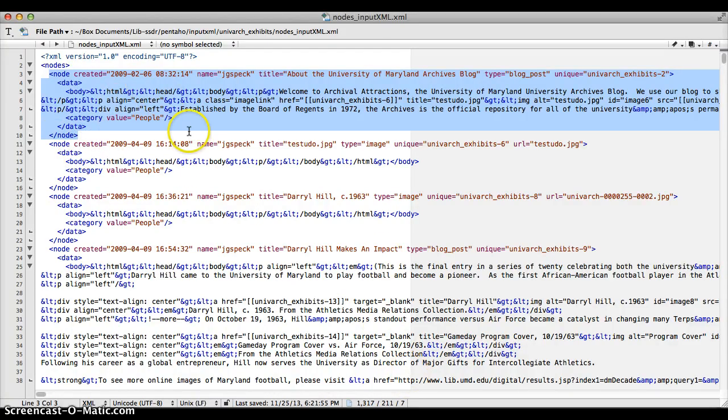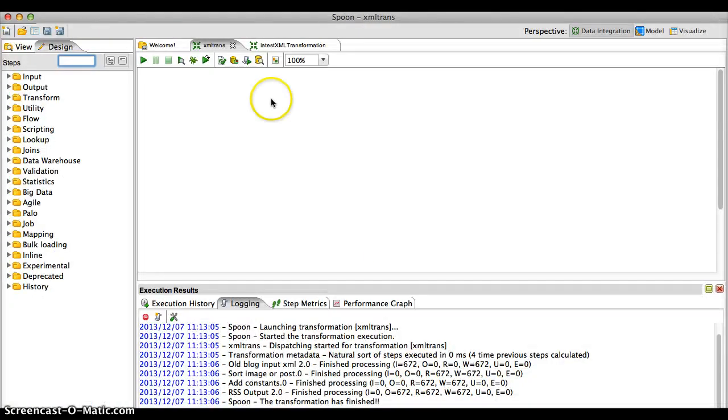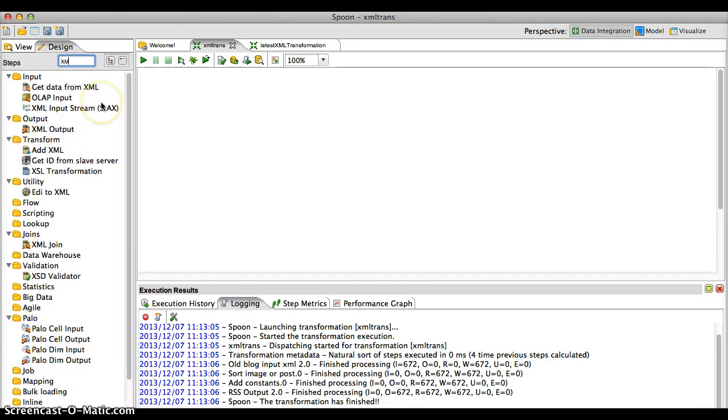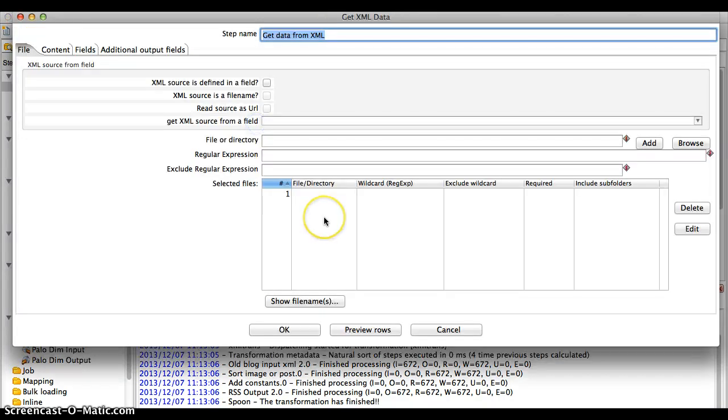Now let's start to transform this XML into the WordPress XML. For that, open Pentaho Spoon, and you can use this nifty search bar that is there over here. So you can type in whatever you want, and it will show you all the things in all the transformation folders. So I want you to drag and drop Get data from XML. Now this will allow you to get the XML data from an input XML. So just double click on it.